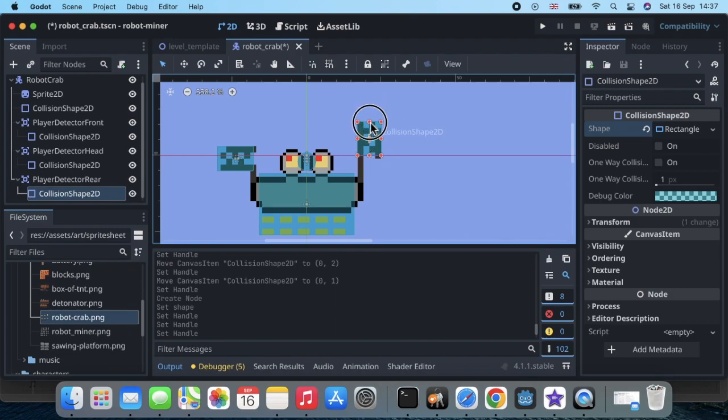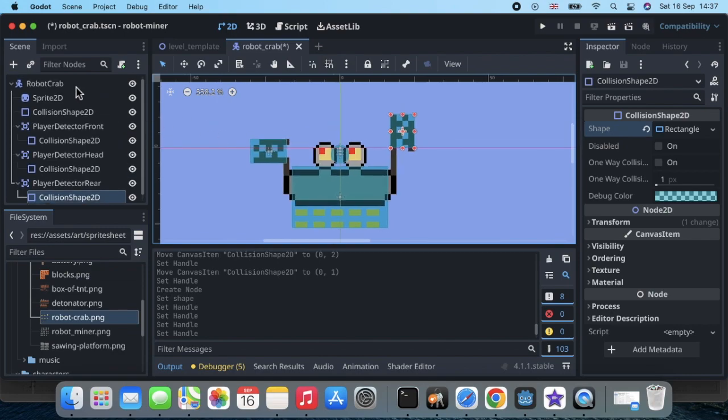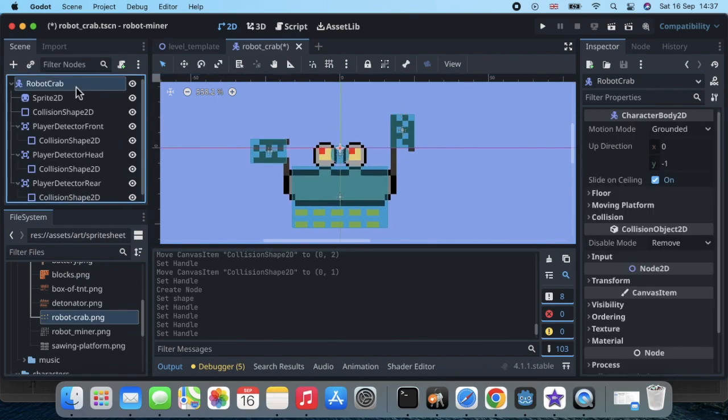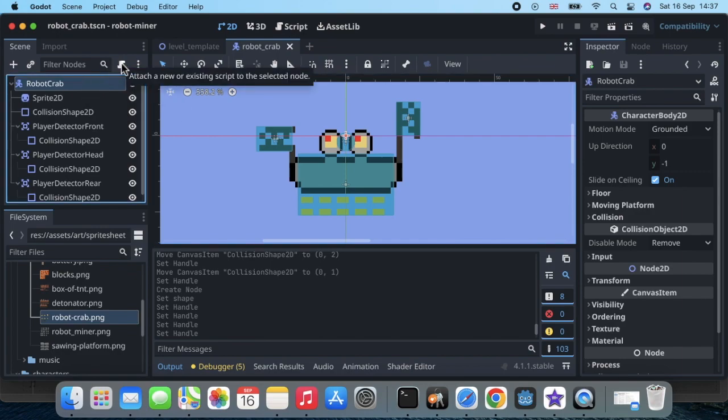Looking good. And that is our enemy scene constructed. So I'm going to Control S to save that. Let's wire up these player detectors so they can detect the player. First thing I need is a script on the root node. So click the little script icon here.